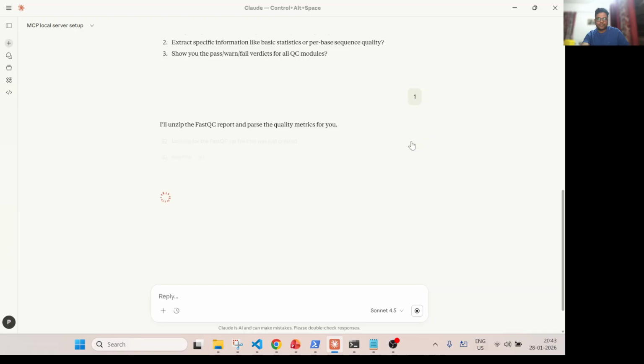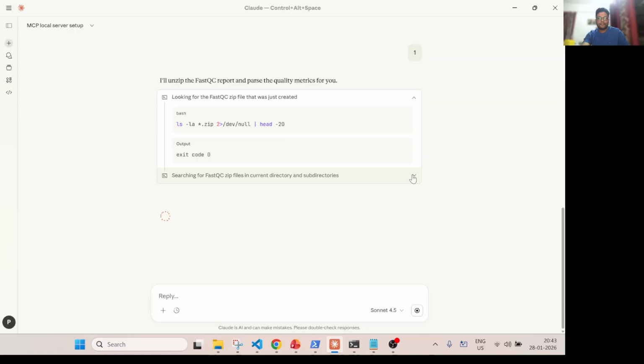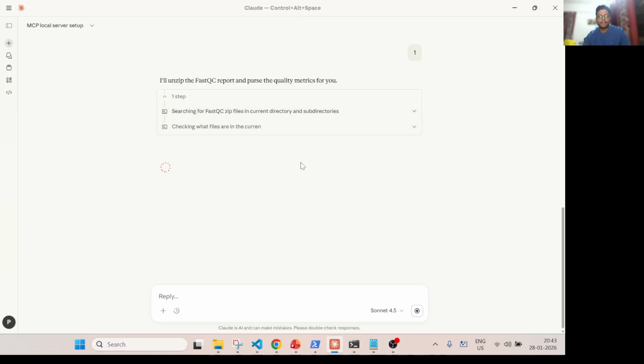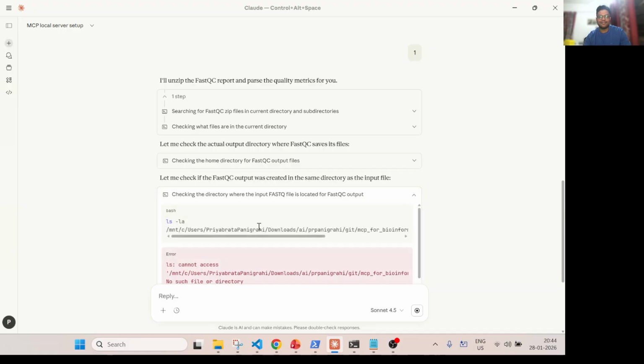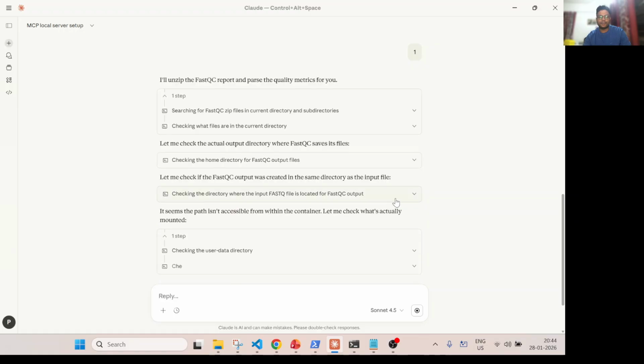Looking for this FastQC output that was created. Now it automatically uses its brain, trying to search for where this zip file is. I don't know why it is doing that. Ideally, see, it is very intelligent, and it is trying to search all the files to find where it is. It tried to search this one, but probably did not find it.